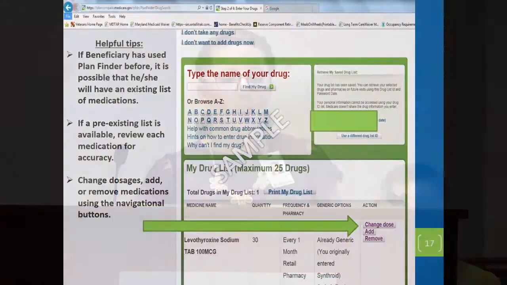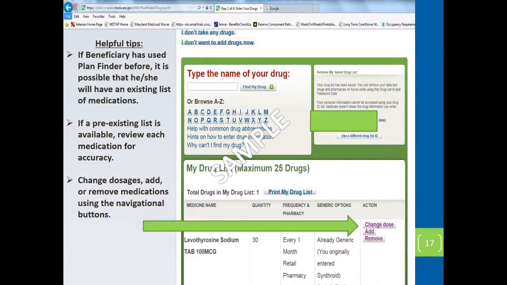Oh, congratulations. If you got to this page, you did it correctly. This is a sample of once you've entered a prescription.